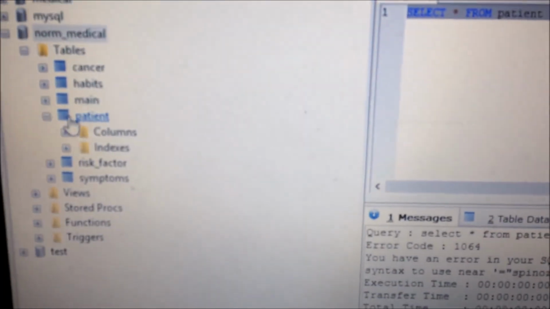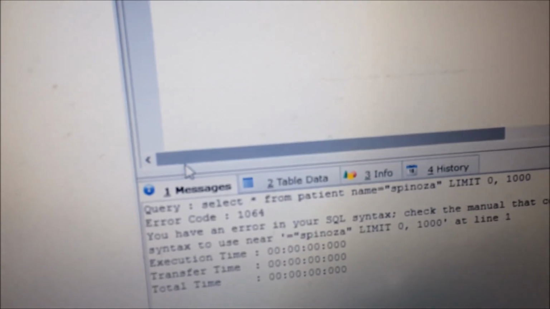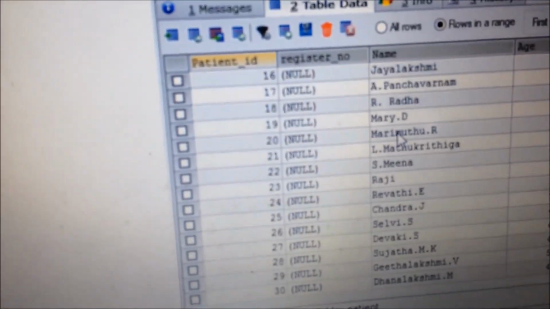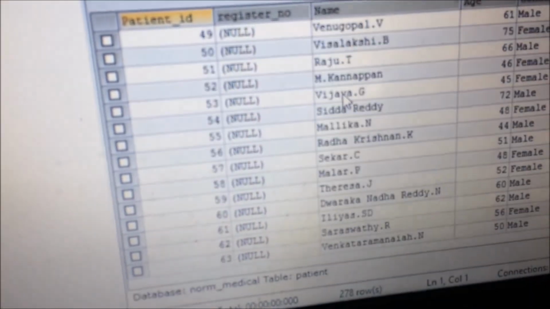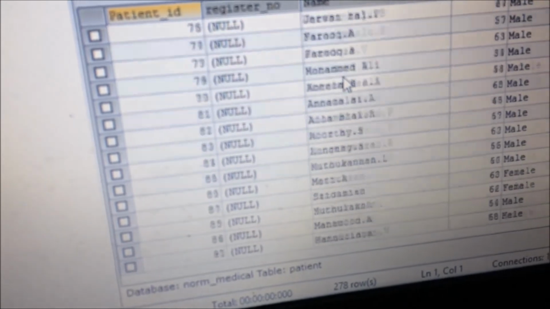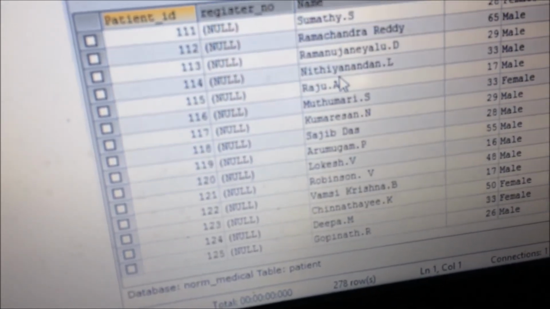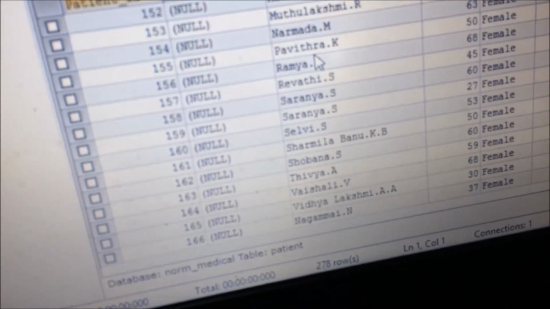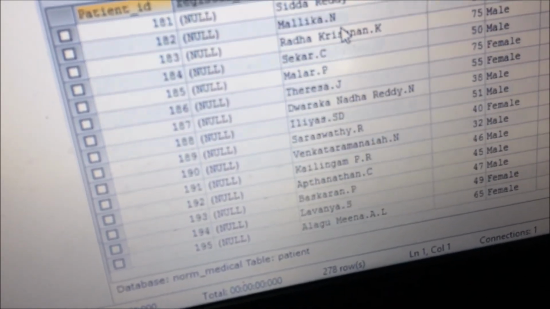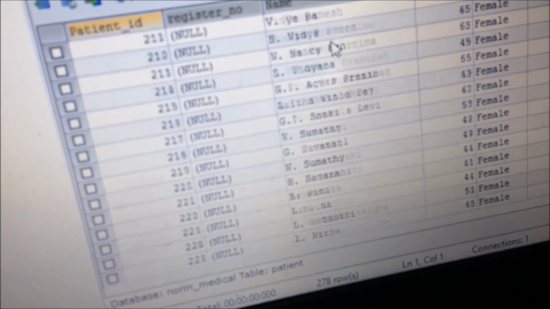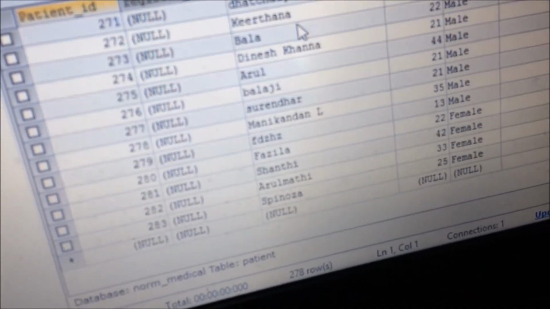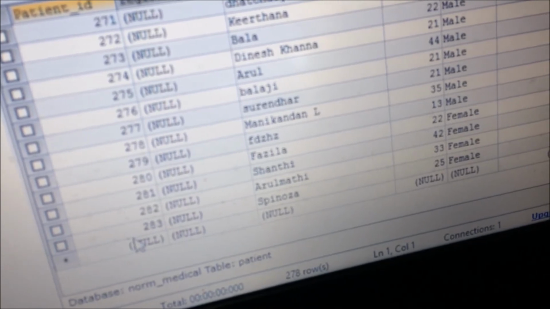So let's check the patient table data and just scroll down. This database is just for the admin's use. He can maintain the number of patients who have come in and who have gone out each and every day.